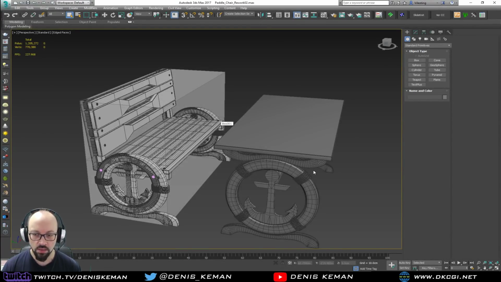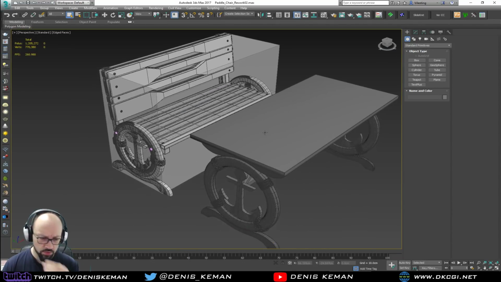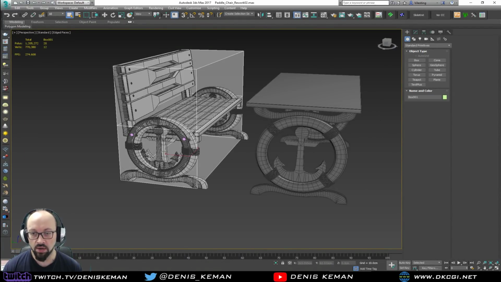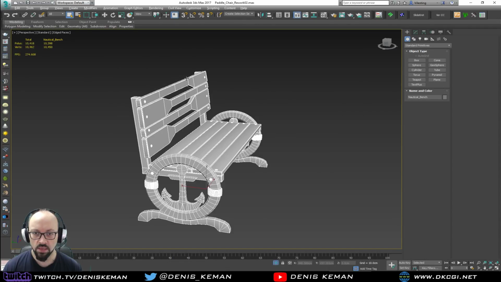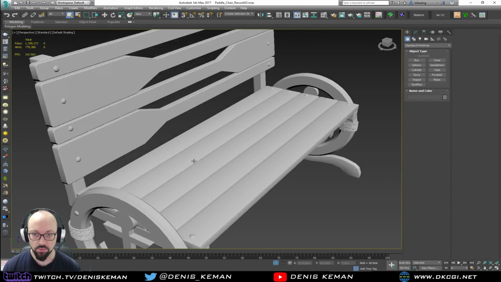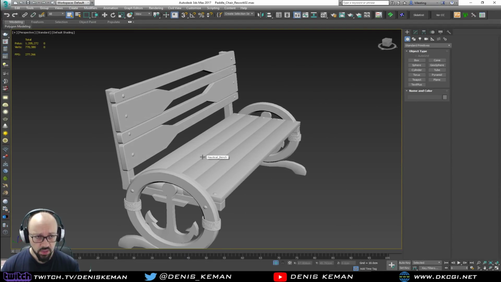We were modeling this bench and the table that we're going to be using in our scene. So what I did is I just went and basically finished up the low poly, baking all the textures in Substance, which is more or less what we did on the last stream, so you haven't missed much. The only thing that I did add is, let me just close this.